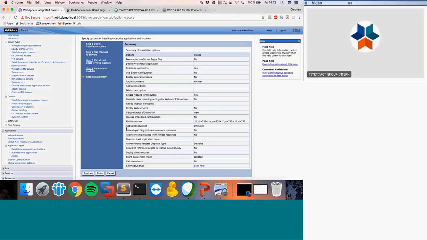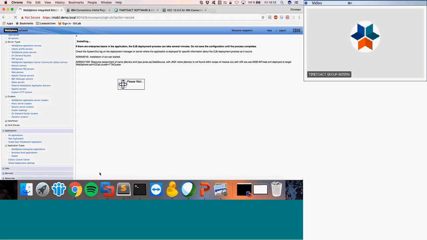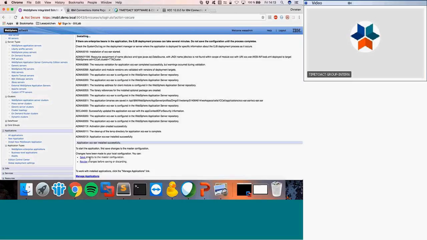So it's a summary. See, okay, application name is XCC here. I'll press finish, and now it will be installed on our TTR cluster. It will also take a few seconds. And after this, the application is installed on our server. The server is in a cluster, and we can start this here. And after that, we can start to create our database.